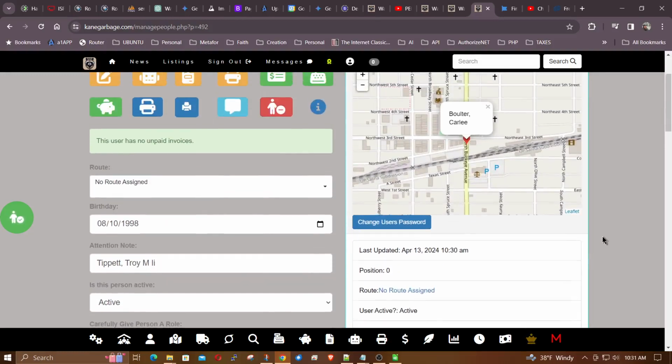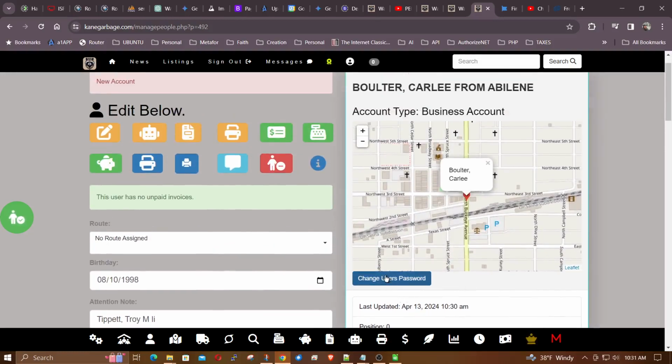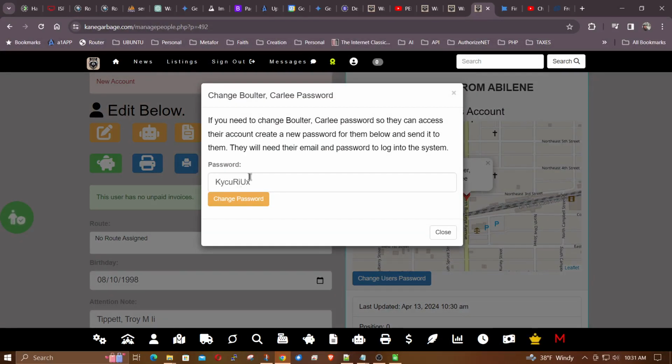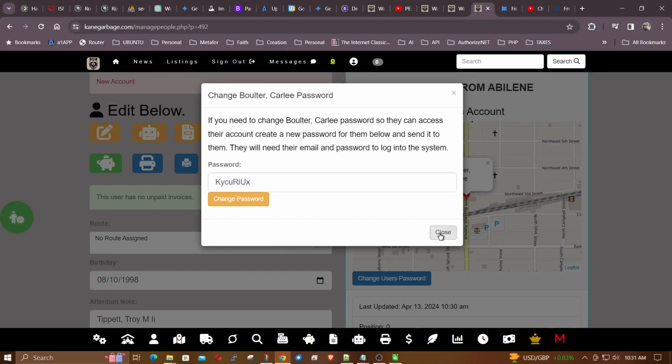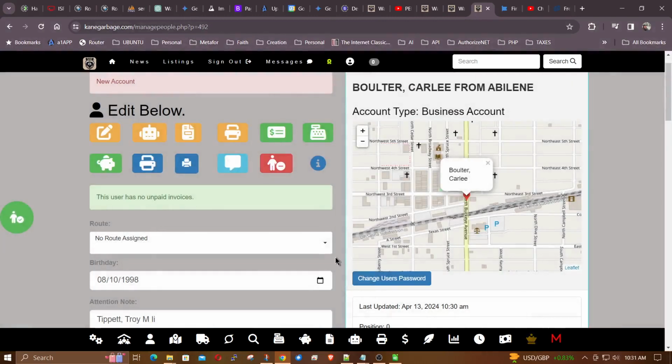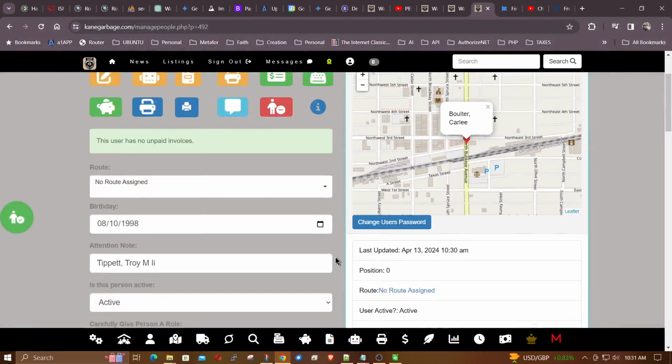If you need to change a password for a user, you just click this right here. Maybe you need to change a password. You just copy that, send that to your customer so that they can get logged in. Of course, they need their email and a password to get logged into the system.